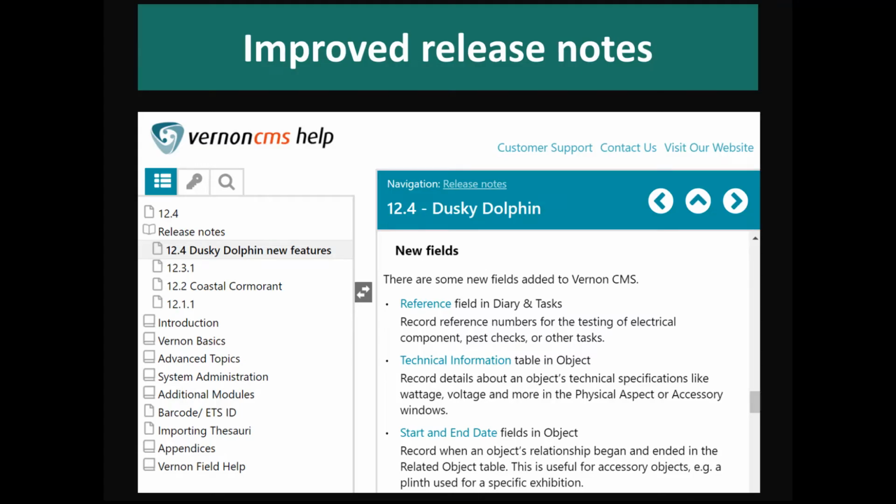One of the things that we've introduced in this version is better release notes. So all of the help for Vernon CMS is web-based, and there's now a new release notes section right at the top of the help. So that gives you a quick summary for all of the recent versions. What are the changes in that version?